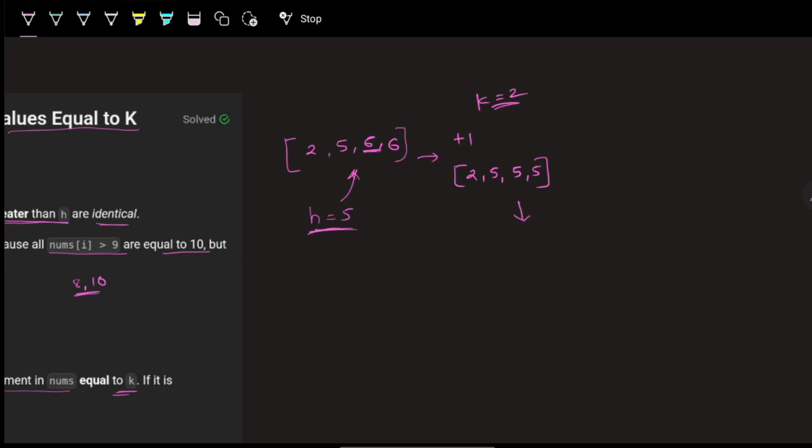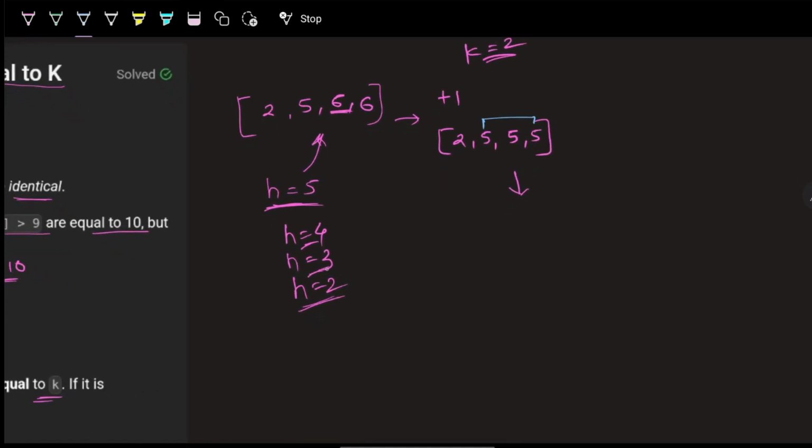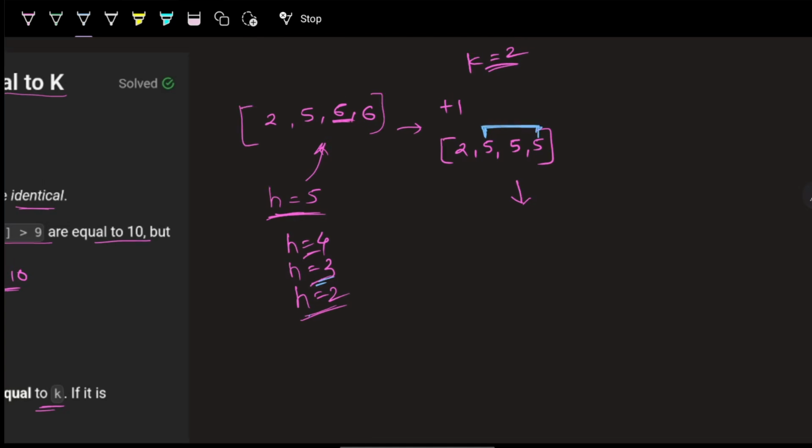In the second transformation, what can I do? I can keep h equal to 4, I can keep h equal to 3 as well, or I can keep h equal to 2 as well. Why? Because h equal to 2 is also valid, 3 also valid, 4 also valid. Because for h equal to 4, what values are greater than 4? These values, and of course these are identical, so it's fine. What are the values greater than h equal to 3? Again these values, which are again identical, so h equal to 3 is also valid. For h equal to 2, strictly greater than 2, not equal, again these values are identical, so it's also valid.